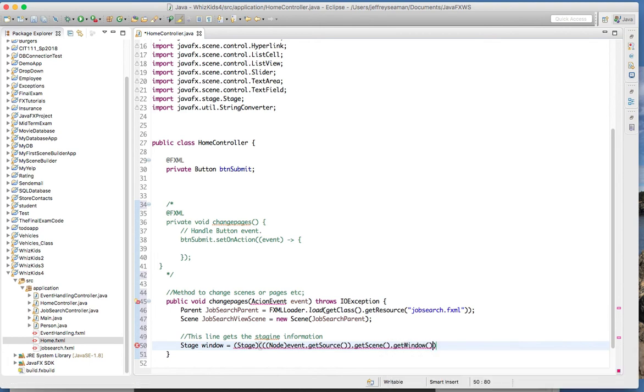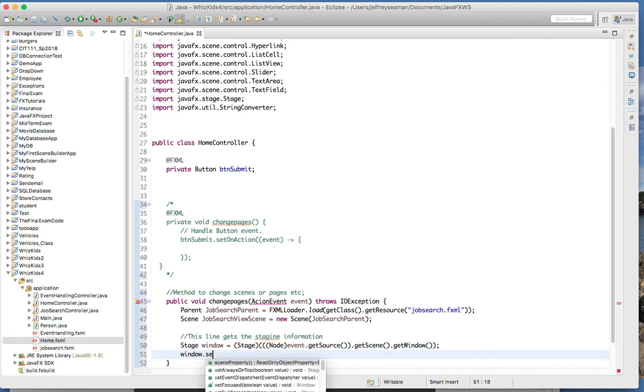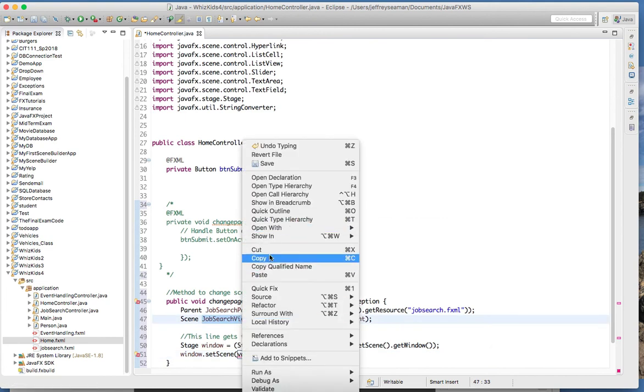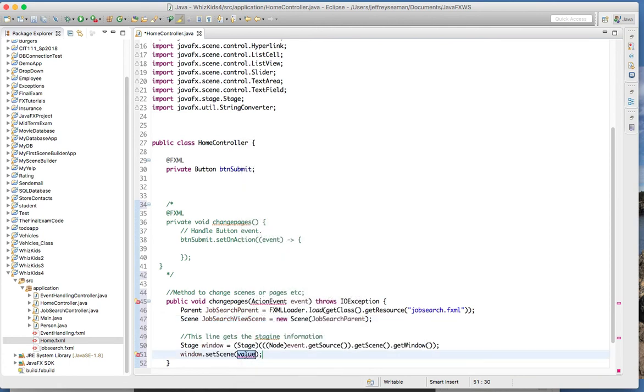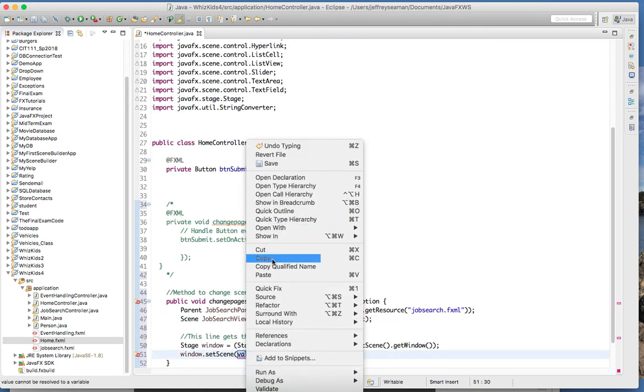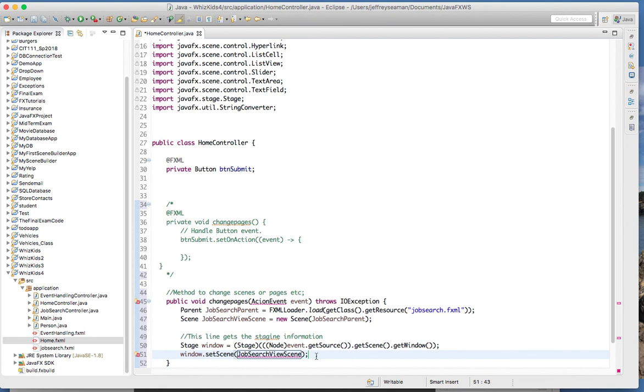So it gets the window, which is a staging environment where we're at, and it looks like we just need this here. All right, perfect. Then we need to set the scene, so we'll do set scene, and we'll do the scene. So I called it job search view scene, so I'll copy that. Let's set up, and I will paste it. Perfect. Awesome. And then we'll do window.show.